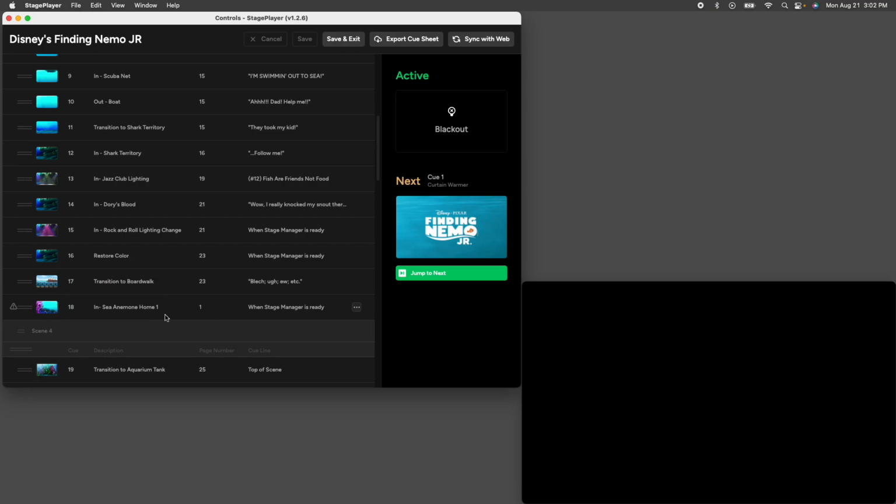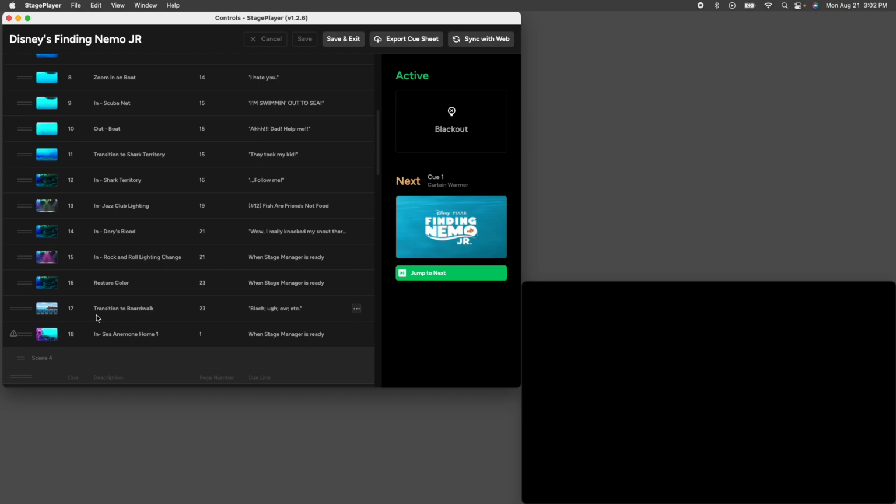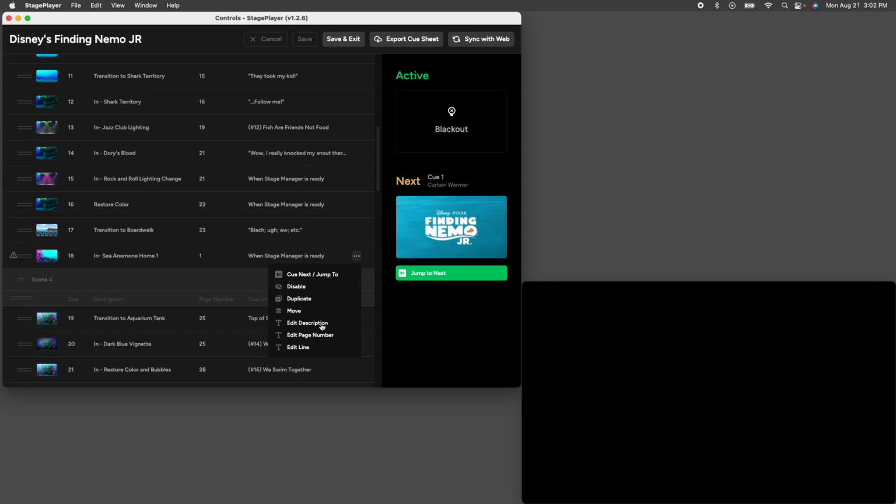Last but not least here, we've moved this cue, so now some of this information in the cue sheet is no longer correct. So we want to go ahead and make some edits. And you are able to edit the cue description, the page number, and the cue line. So we're going to go back to our 3 dots, and the next 3 options are edit description, edit page number, and edit line. These 3 all work the same way. You just click on the one you want. It'll bring up a box, and you can put in whatever you want.